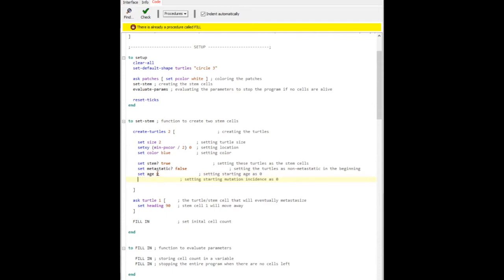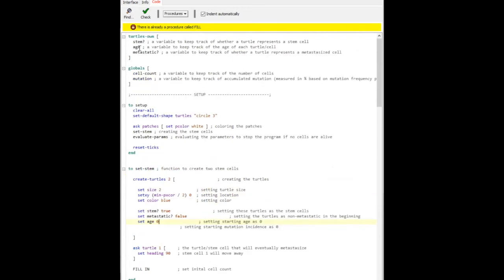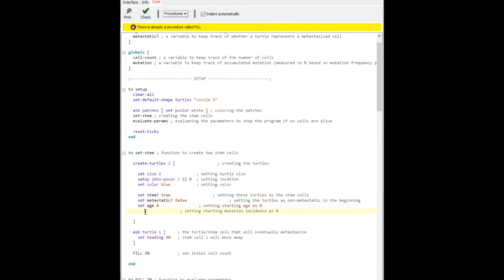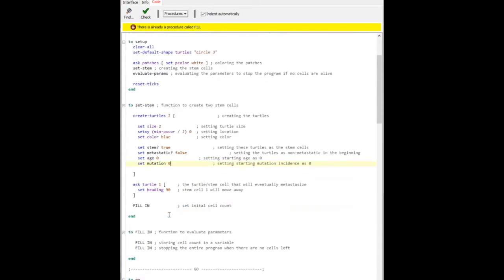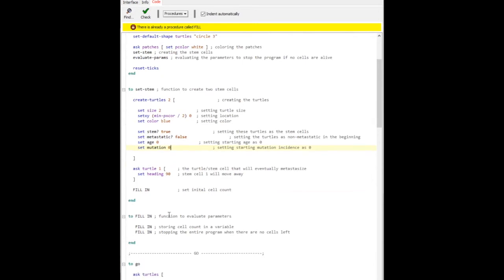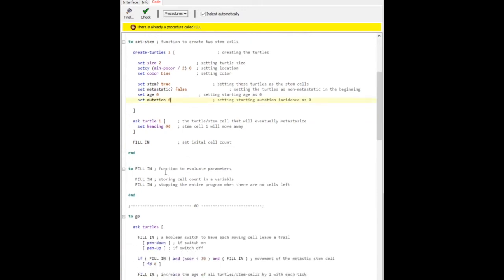And one thing with NetLogo is if you do not specify the variables, if they're numerical, it'll just assume it's 0, but we'll just write that it's 0. And then we'll set their mutation accumulation, the initial at least, to 0. So we're starting from this baseline. You're a stem cell, you're not metastatic, your age is 0, you have no mutation relative to what's about to come. Obviously, they have mutations biologically, but we won't be recording that.